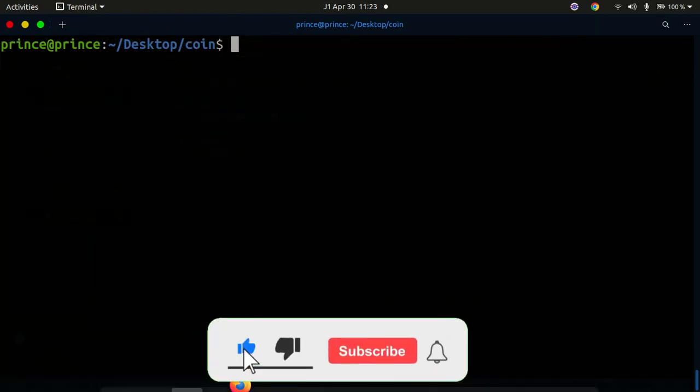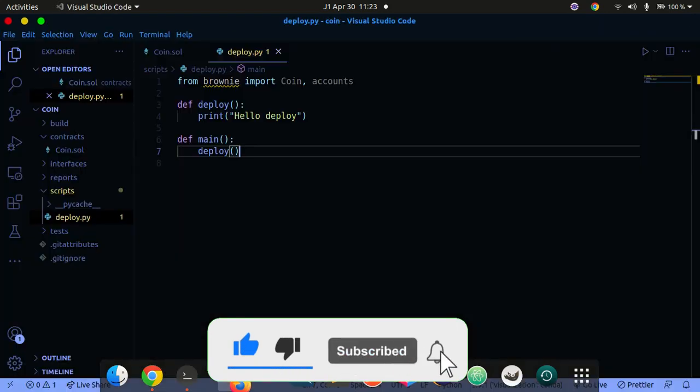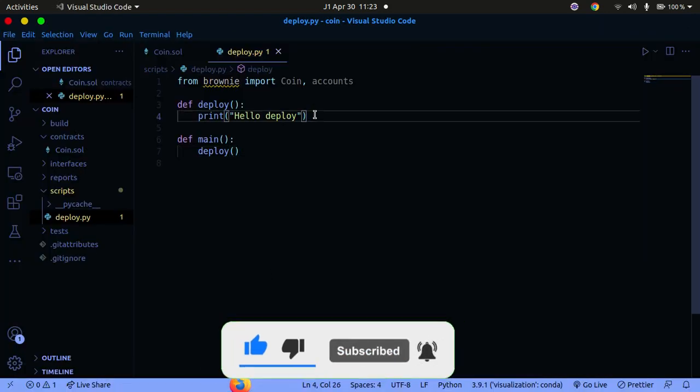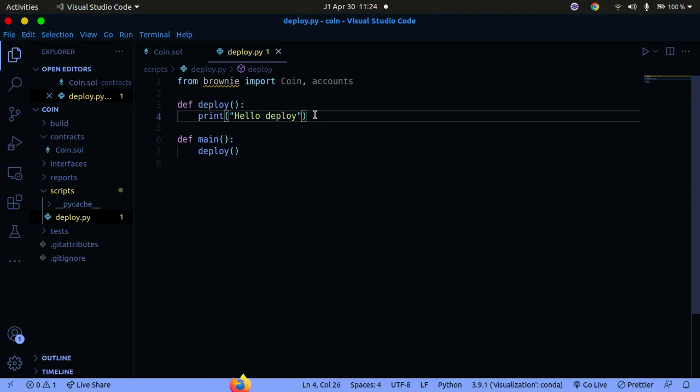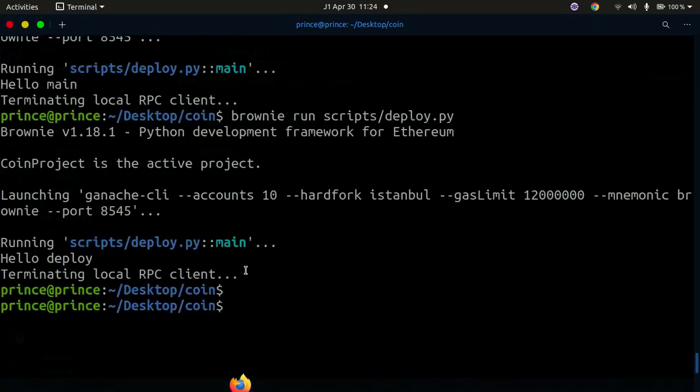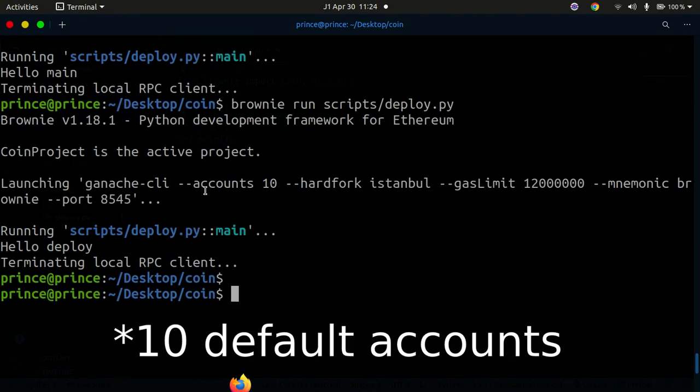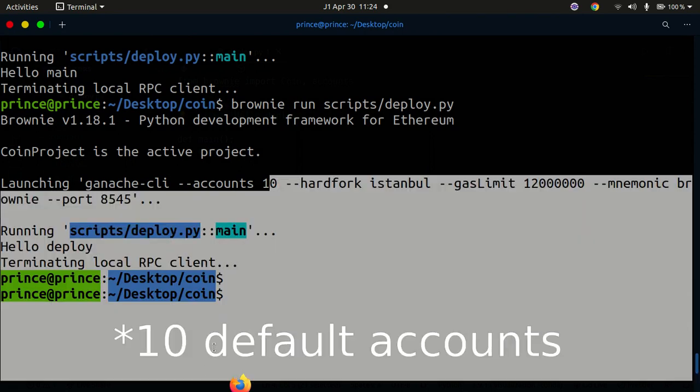Once I have my terminal cleared out, I can go back into my VS Code. Inside of my VS Code here, we're going to be writing our deploy contract, right? The first thing we need to deploy our contract is an account to deploy it from. By default, as I told you earlier, Ganache will create 10 default accounts for you to use, and Brownie automatically picks up these accounts.